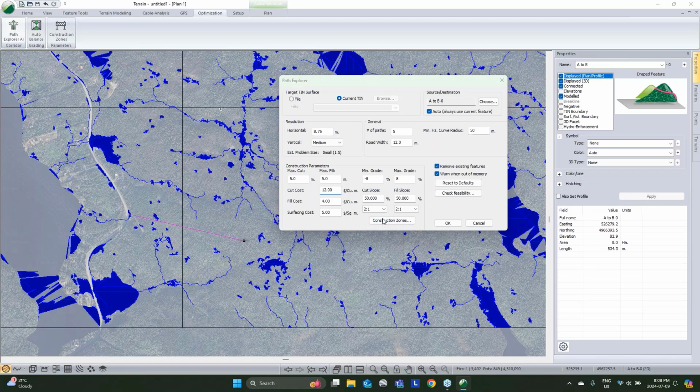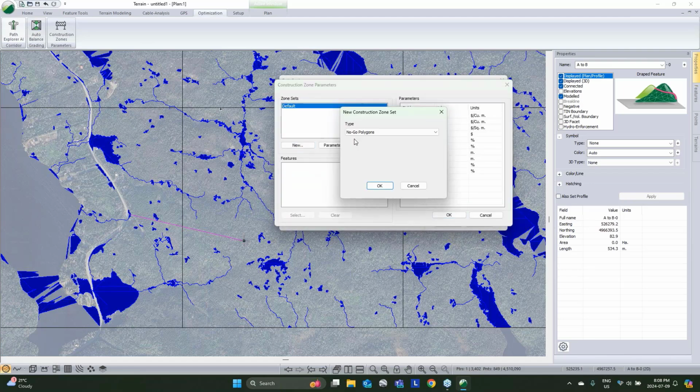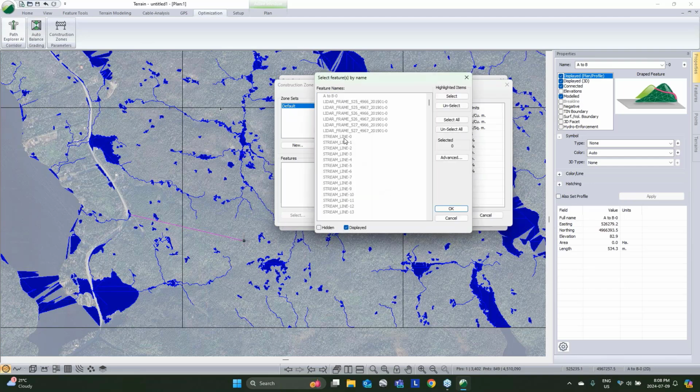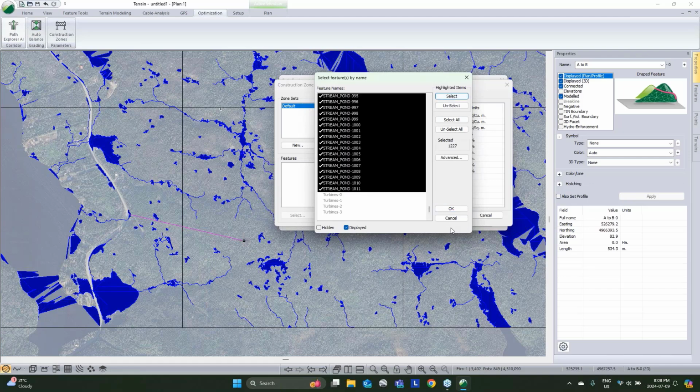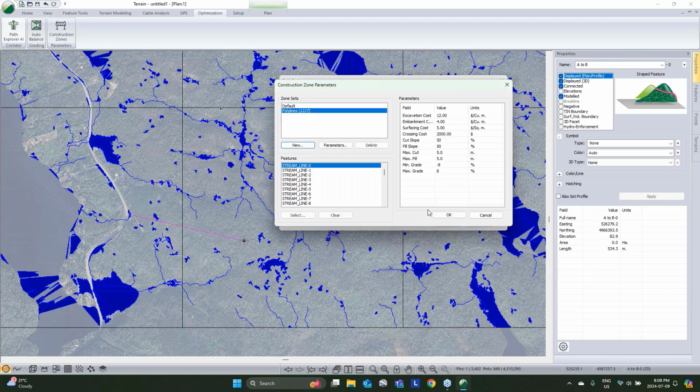Now with this, I also wanted to consider something else. So I'm going to click construction zones. I'm going to click new, and I'm going to add a construction zone for all of my streams. Of course, it costs money to move dirt, but it also costs money to install crossings. And we could split that up in varying levels of detail. I'm going to go the easy way here and just apply a flat rate for all those minor crossings of $2,000.